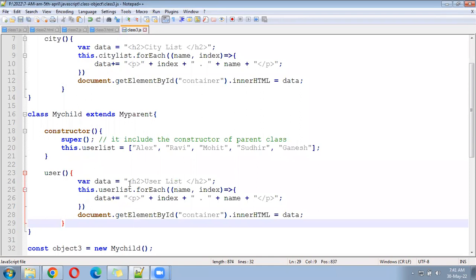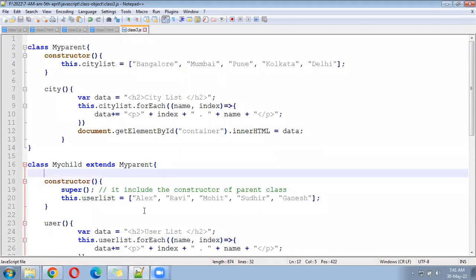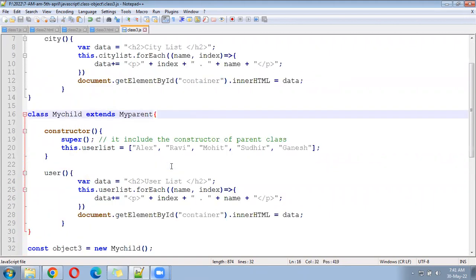The child class is printing the child data only. That is called the user list. Parent data is printing the parent data. Child data is printing the child data. Now, child data has the capacity to call all the data of the parent class because it's extending the features of the parent class. Then we will write one more function where we can get the user list and city list together and print inside it.